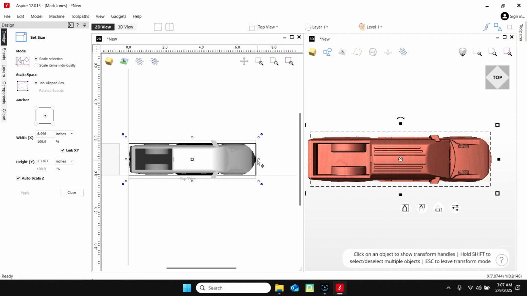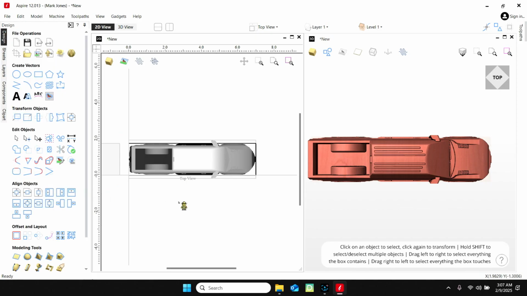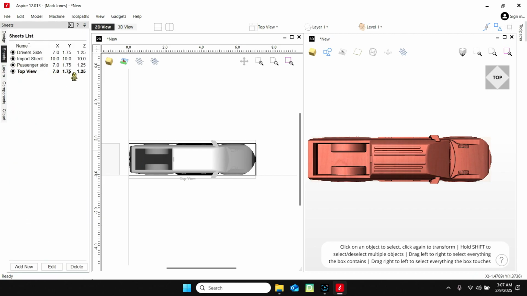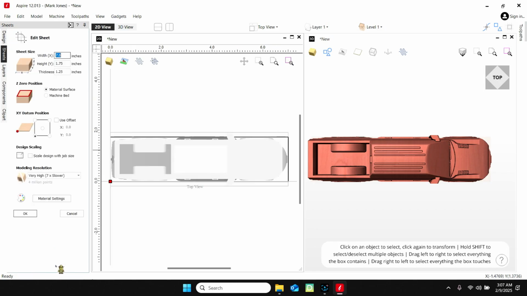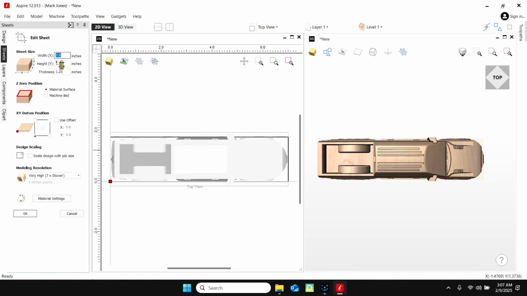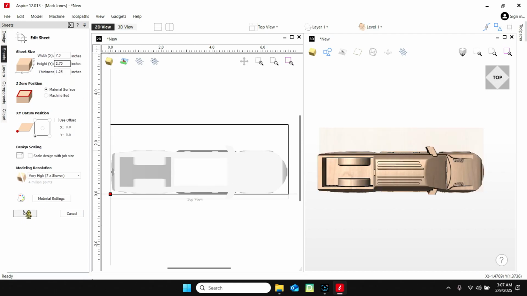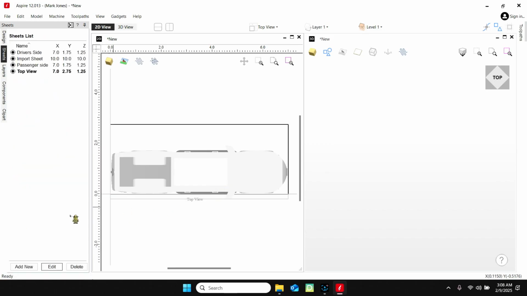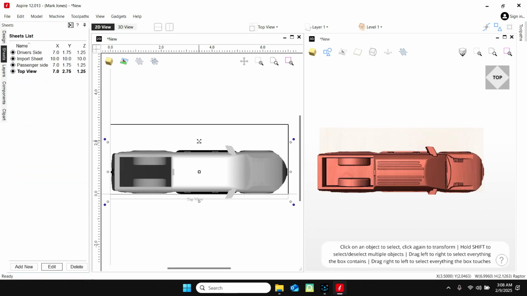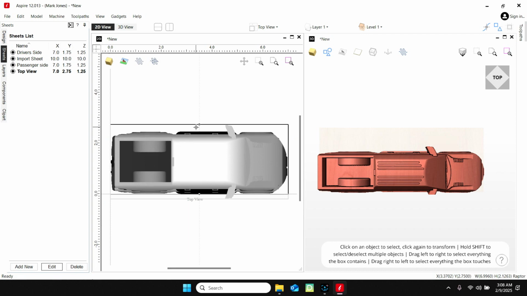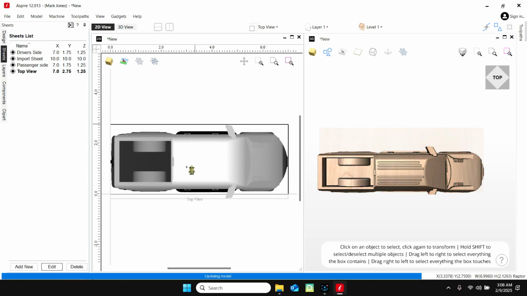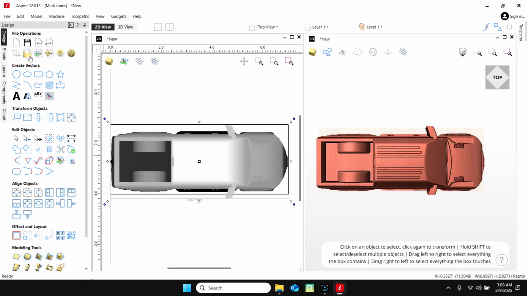So on the block of wood, because this is the top view, we'll click close and go to that point. Let's go over here to the sheets and modify this top view. We're going to edit that, and we're going to make that 2.75. All right, there we go. Then we'll take this piece right here and bring it up about to there or so, and then go back over to designer and center it in there.